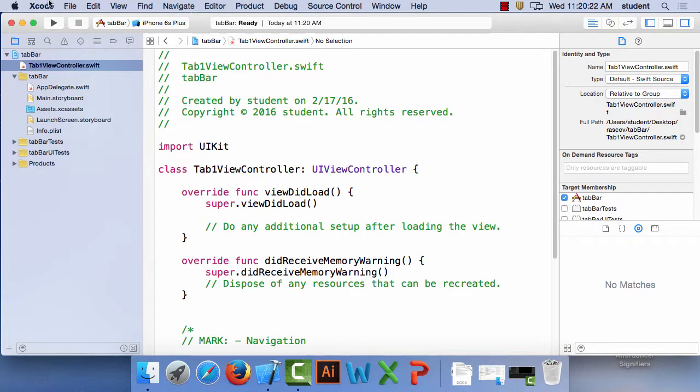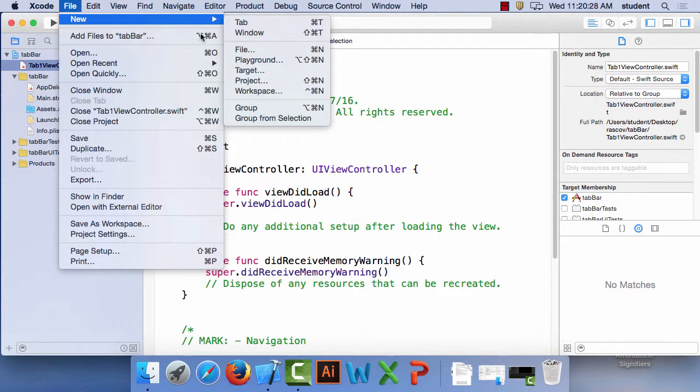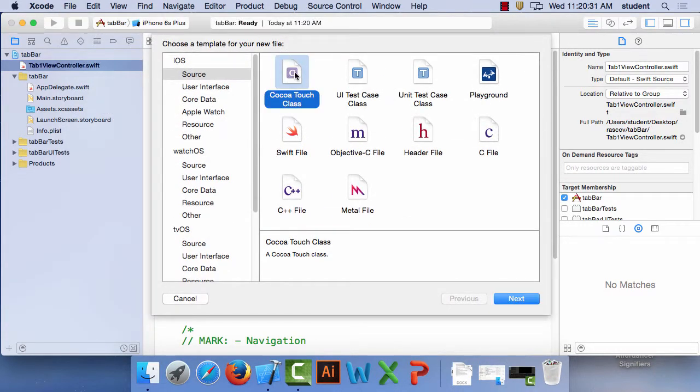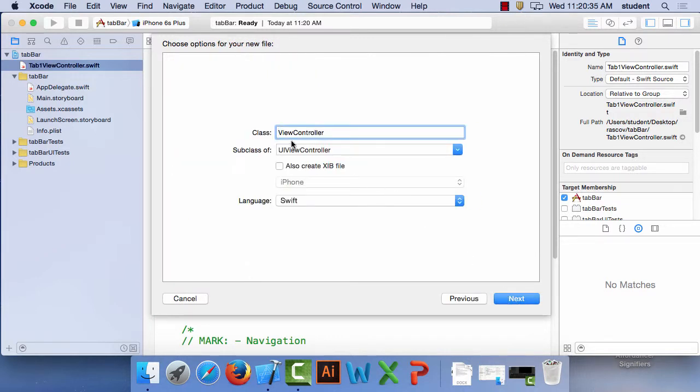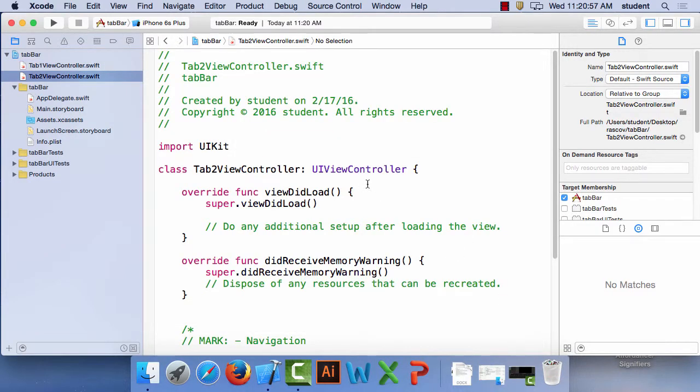Okay, so there's one. Let's make another one. I'm going to go under File, New, same operation. You're going to make 2 of them. File, New, File. Again, I'm using the Cocoa Touch class. I'm going to hit Next. Inside there, again, this is going to be Tab 2. Is there a capital T? Oh yeah, it's capital T. The book has a capital Tab 2. So we're doing the exact same thing we did last time. We're just making the second one for the second view. And again, you can choose the same folder. Each one is going to have its own Swift file so that you can program each one individually. Everybody got that? Okay, let's move on.